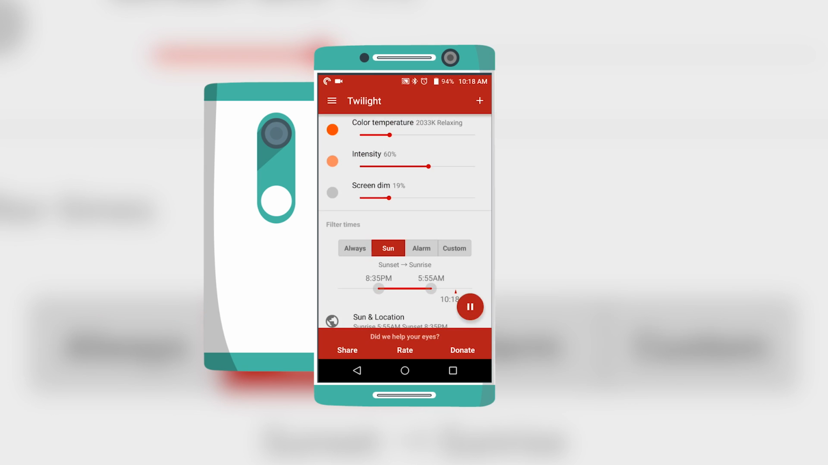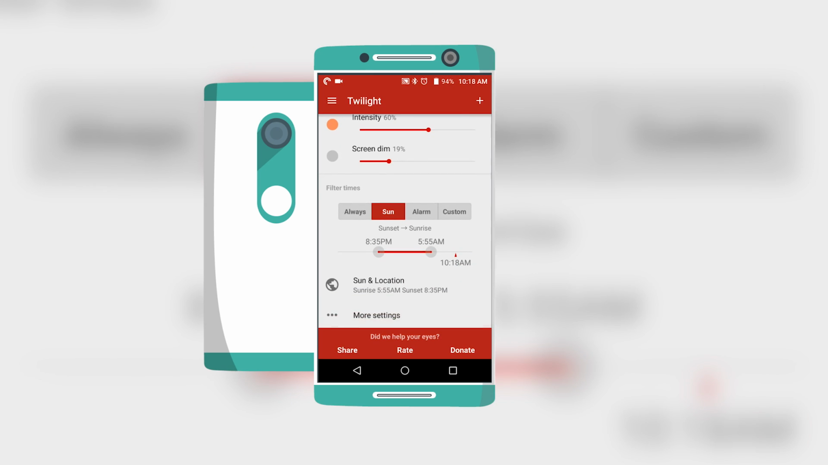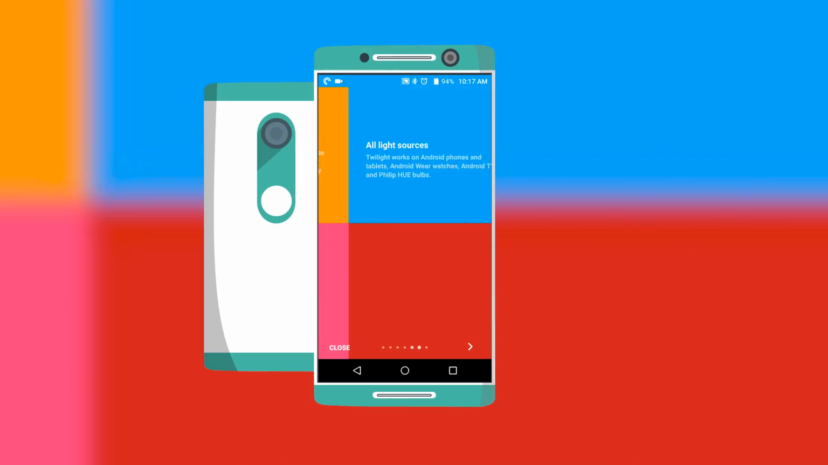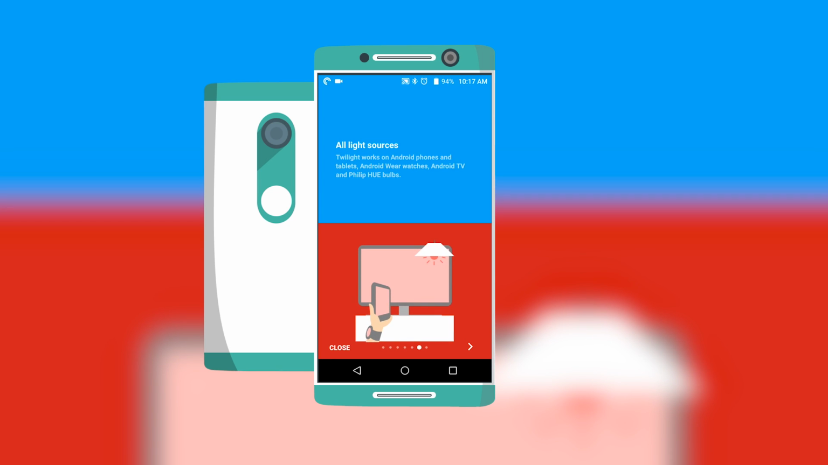Depending on your preset times, your device's display will turn warm. By far the coolest feature of Twilight is its ability to work across all Android devices. Phones, TVs, tablets, even Hue light bulbs. They all work with Twilight. It's become one of the Internet of Things sort of things.